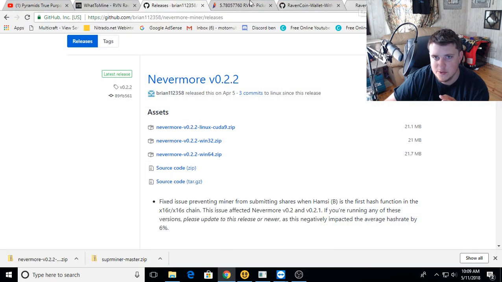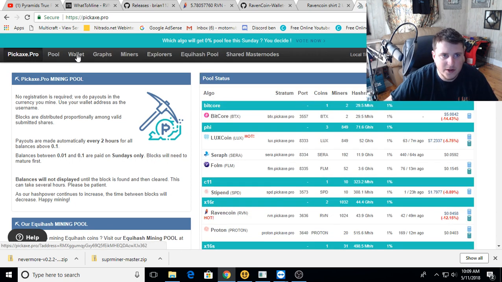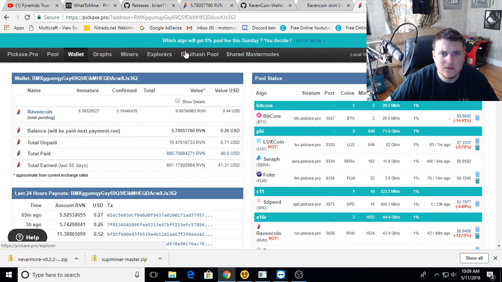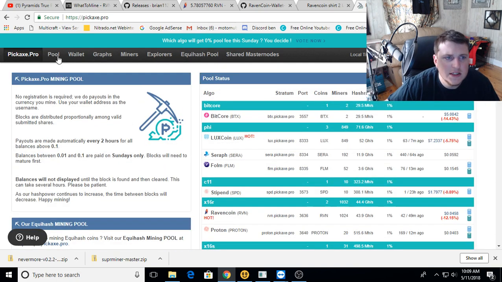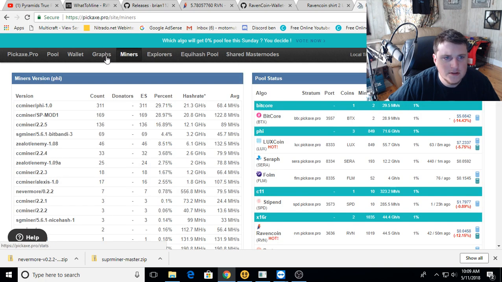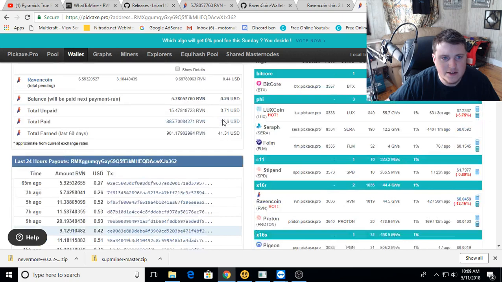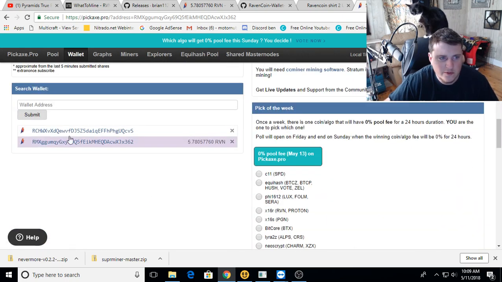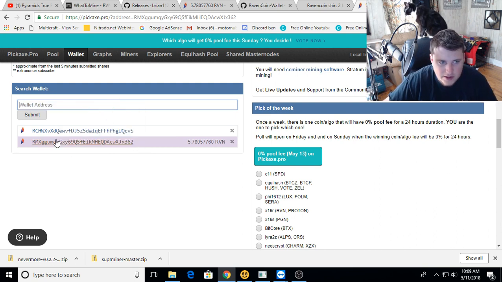But what you're mining to is, I have it set up automatically to mine to Pickaxe Pro. So we'd go over to Pickaxe Pro. Then you want to go to Wallet. Well, we need to do it like we're doing a new one. We need to look up Wallet. Let's see here, where do we do that? Explorers, miners, graphs, wallet. Well, since I already had mine entered in, it automatically comes up with it. But when you click on wallet, if you've never been here before, it'll look like this, search wallet. Now you put that same wallet address that you're mining to and that's on your core wallet right in there. So I didn't copy it, but mine's already in.